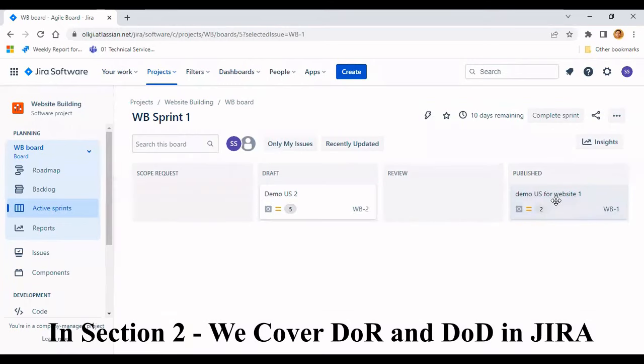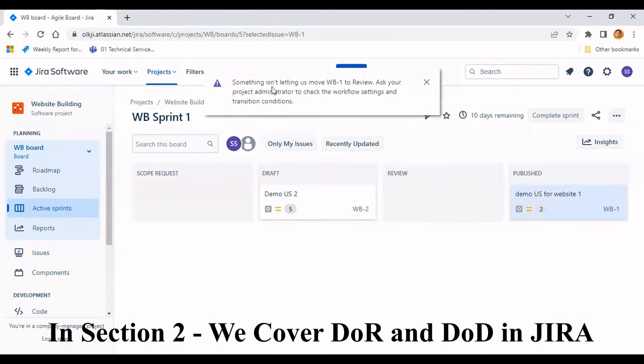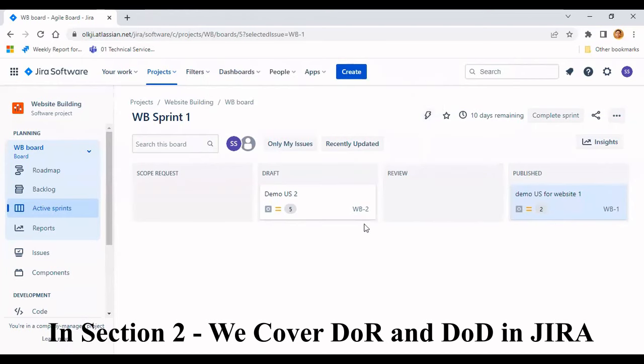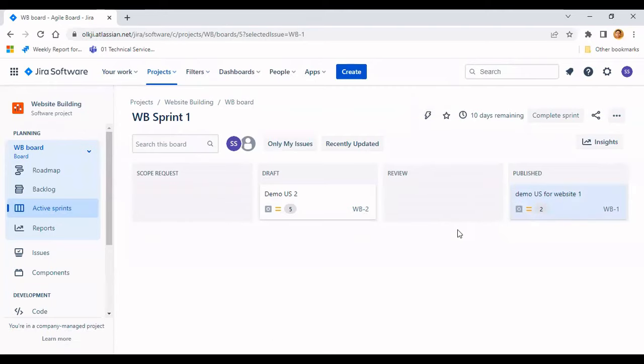I hope it's clear, right? And once you take it from review to publish, that's it. This is now in a way done. Now it will not take it back. The same error will come, right? I hope this is pretty clear by now. So this is our part 1 of this section. Let's move on to the second section.